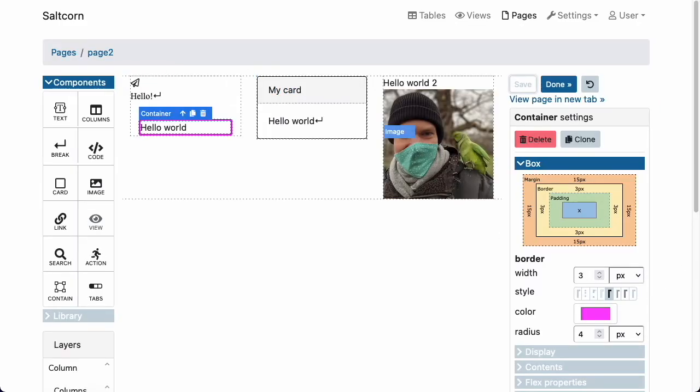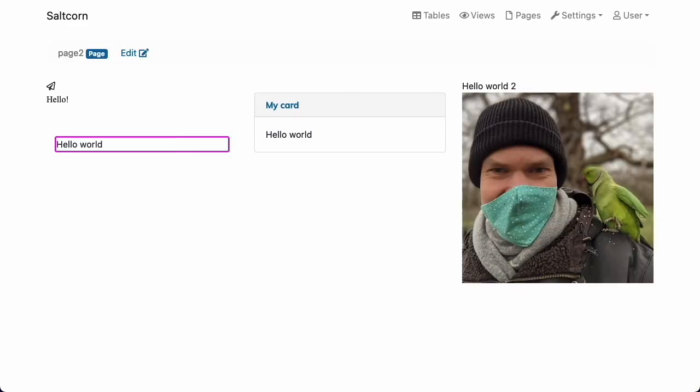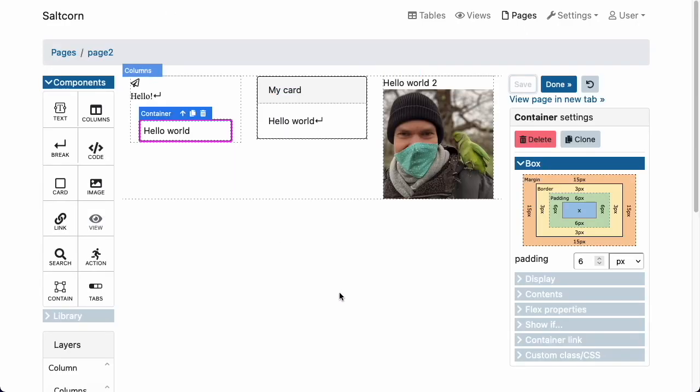One thing that you can see here is that the text is very close to the border, and that is precisely what the padding changes. So let's give it a nice little padding of, I don't know, 6. So there we go. That looks better. Right, so the box editor allows you to adjust all of those properties independently, and that's a really powerful way of changing spacing and setting borders.